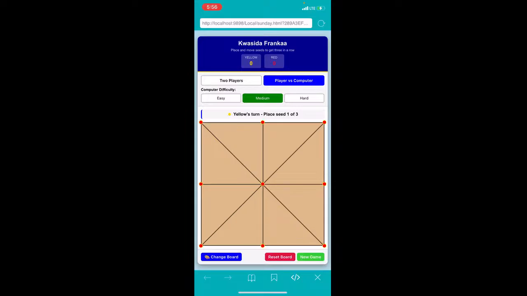All right. So there are 3 difficulties: we have the easy, the medium, and the hard. Each difficulty is for when you are playing against an AI or a computer. Currently I want to change my board. This game is very special. I really love it because I don't really like how the board looks, so I can change my board.